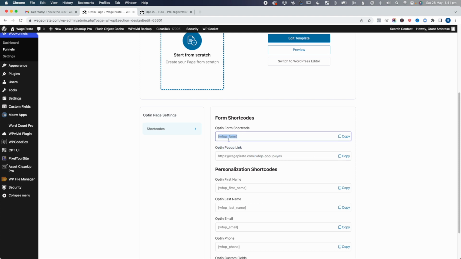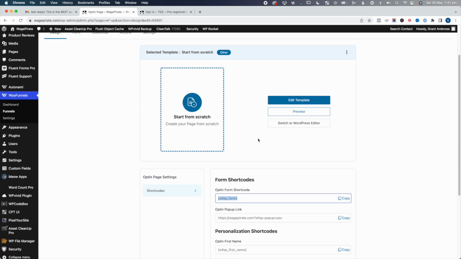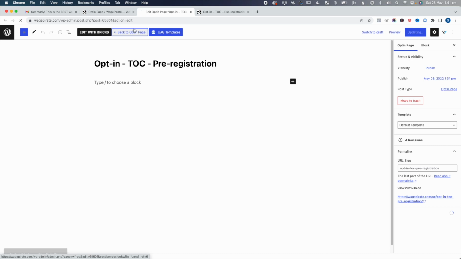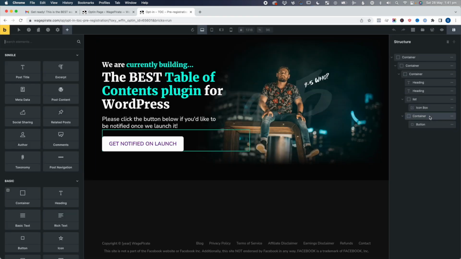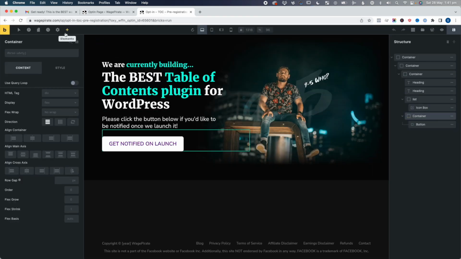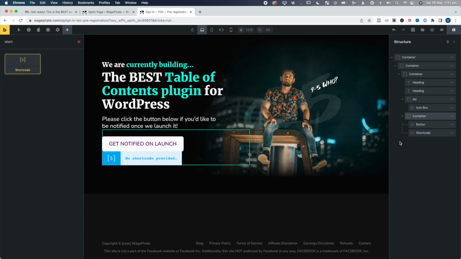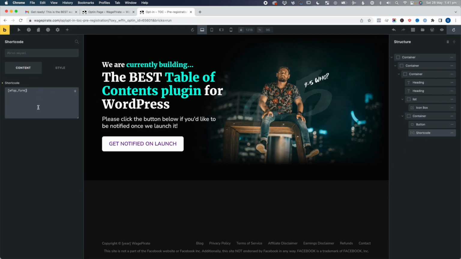If you use a shortcode like this, it will output the form inline. So for example, if we edit this template here and then we edit with Bricks, if I was to go here and under this button, let's go ahead and add a shortcode element. So in there, I'm going to paste that in and click save.